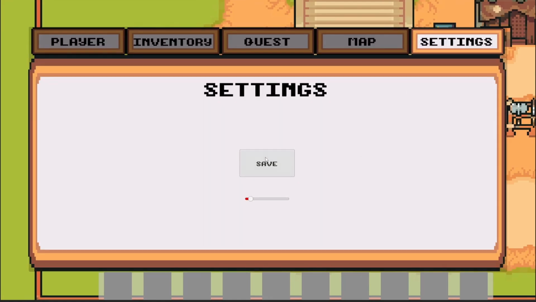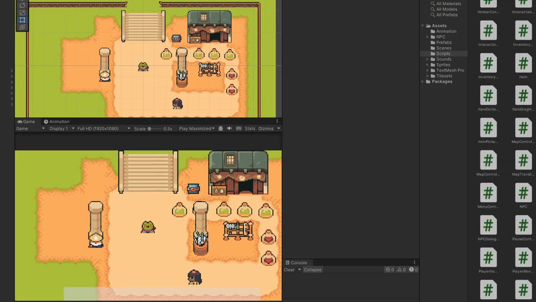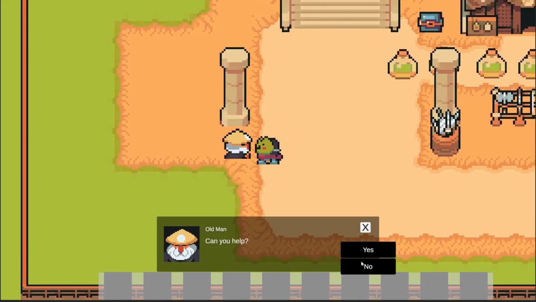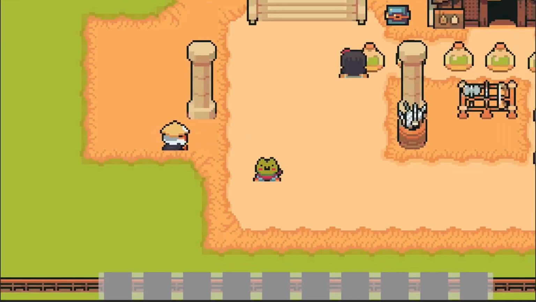However, if we save our game now, close it down and open it back up, our quest is empty and he's asking us to do the quest again. We've already done this. Come on, we're going around in circles. So let's close this one down.